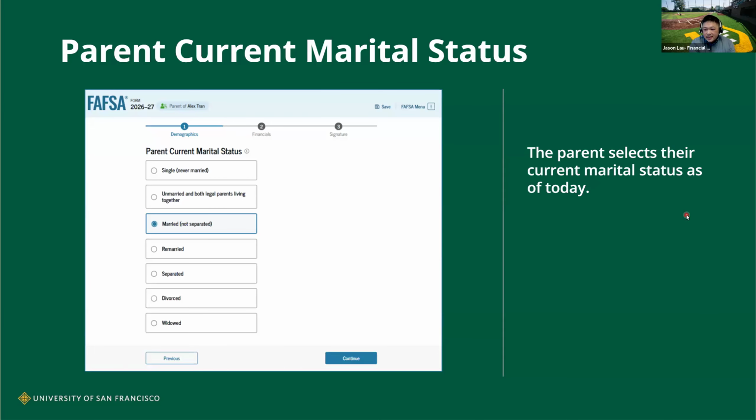So with the parent's marital status, again, as I mentioned in the student section, it is the marital status as of today. So meaning today, as in, when the FAFSA is filed, when you submit the FAFSA, what is your current marital status?